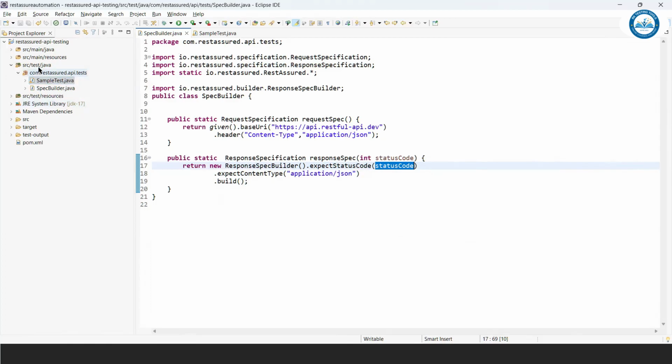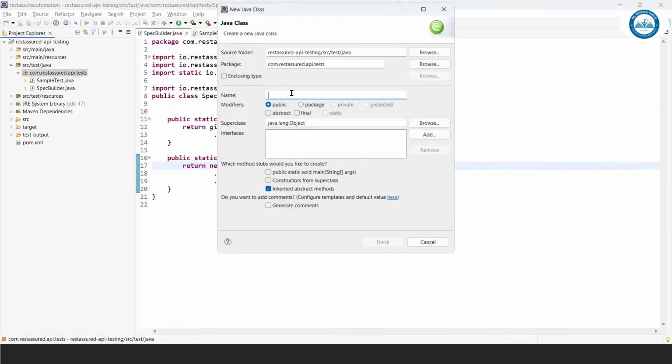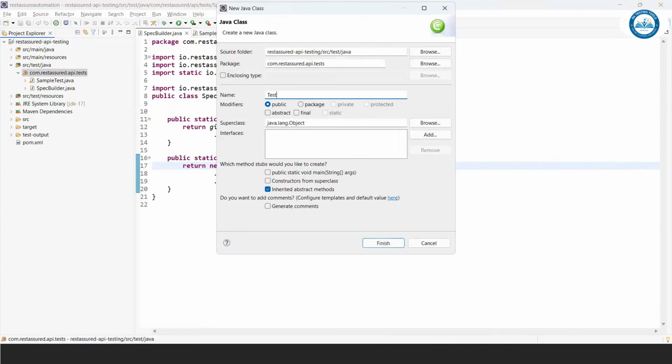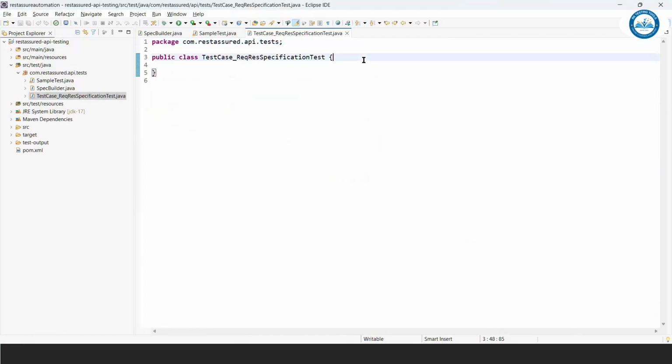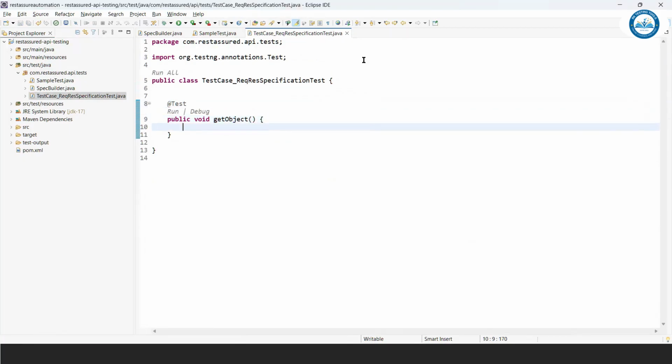So how do you implement the actual test? Right click. So you can say test case, rec, res, specification, test. Finished up. Right. So there you go. You can write the test method here directly. Test method public void example get object. This is the get object method. Okay, all right, so you can directly call it.